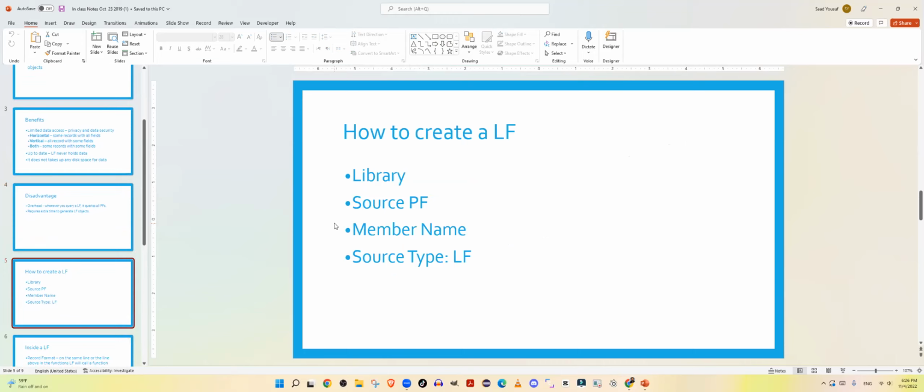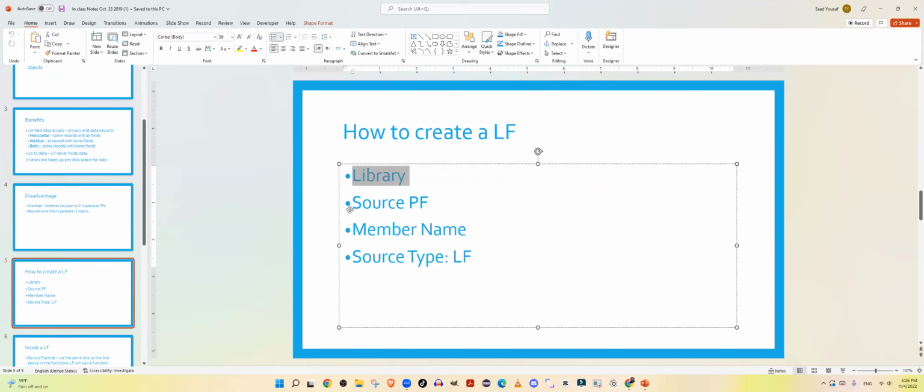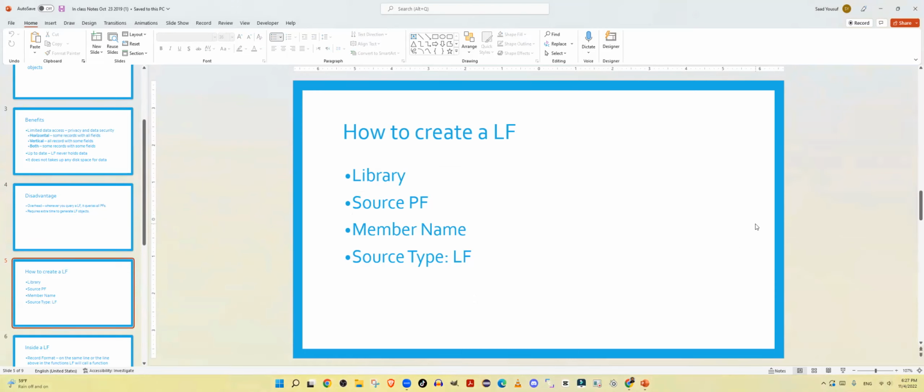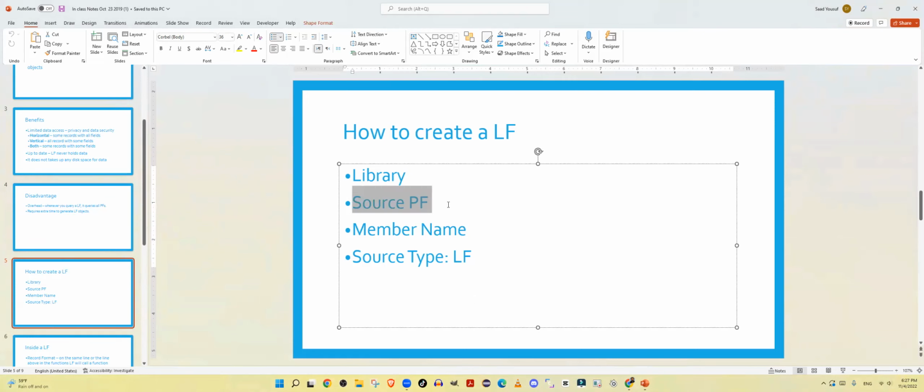How do you go about creating a logical file? No different than how do you create a physical file. You need to have a library. You need to have a source physical file, and you simply create a member in it. The only difference is this member type will be LF. So if you're using Rational Developer for I, all you're doing is you're right-clicking on your source physical file. You're going to choose new member, and then you put your member name, and you choose LF instead of PF in the type.